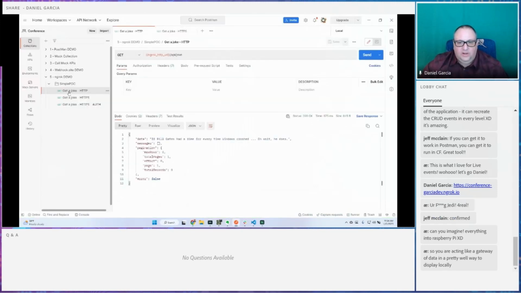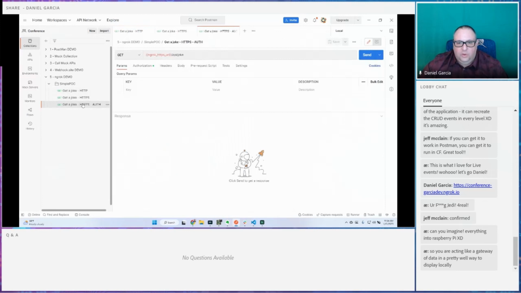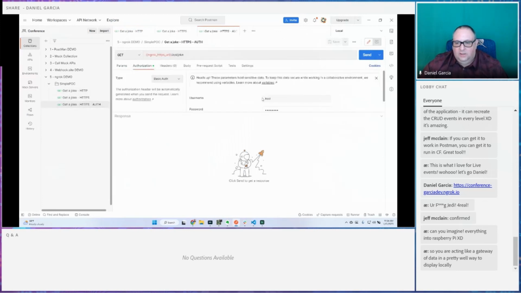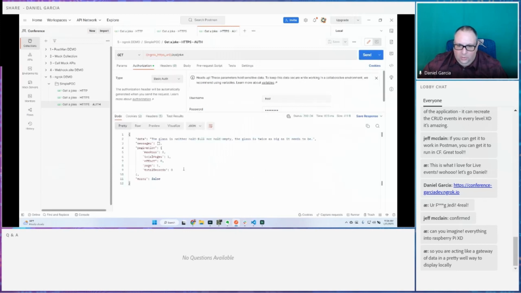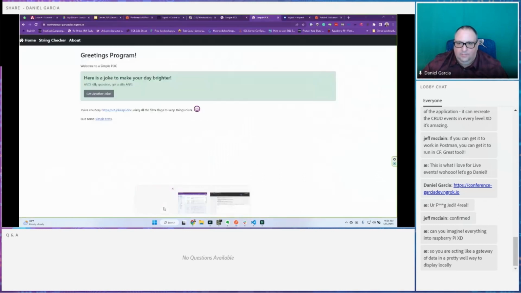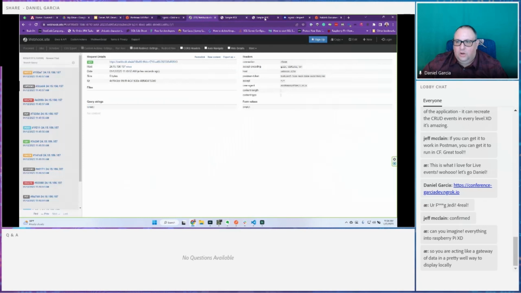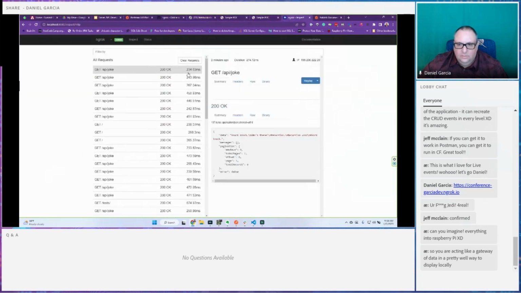If I go to Postman, I just make the call. I'm unauthorized because I don't have credentials. But if I go to my Postman request that has credentials, authorization, basic, username is test, password is password, make my call, and it works. So it's a very basic example of how to use authentication on your ngrok.